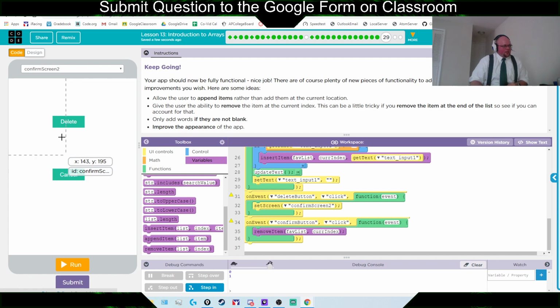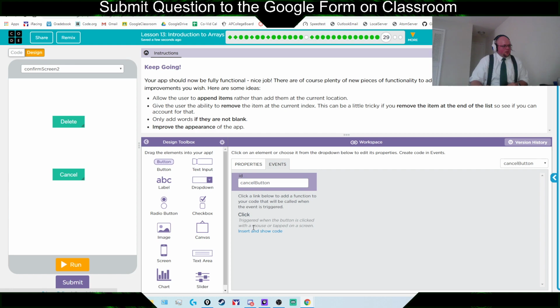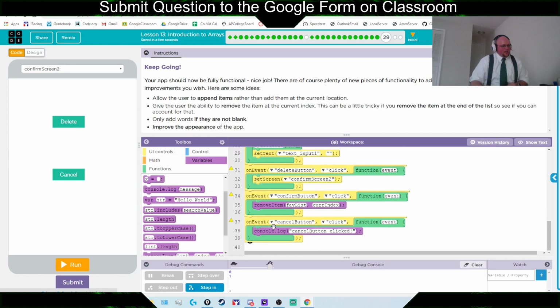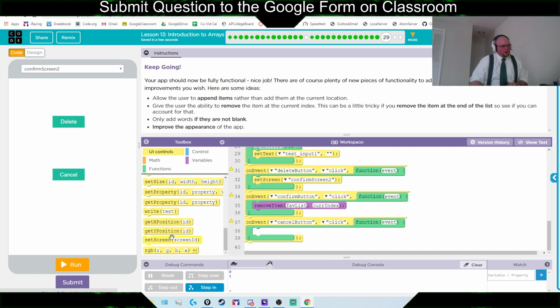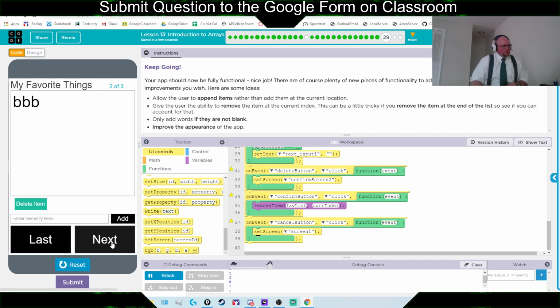And the other one, cancel button. Let's go back to the cancel button and add an event from there. When the cancel button is clicked, we can just have it go back to the previous screen. So we go back to screen 1. All right, so let's see what happens. We can still go all the way around. Let's add a few items.